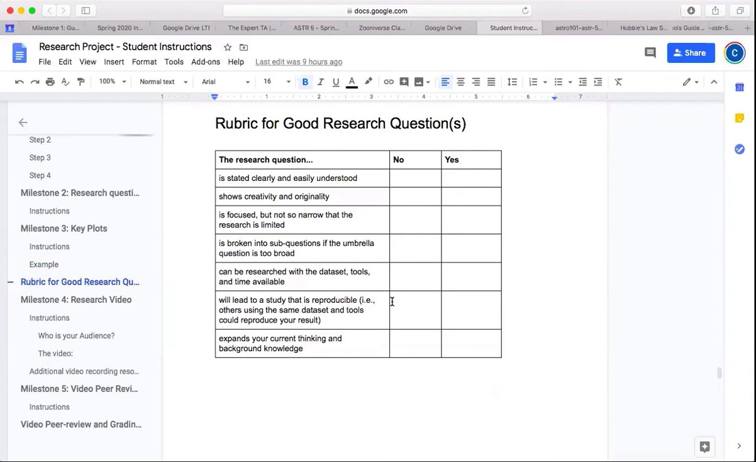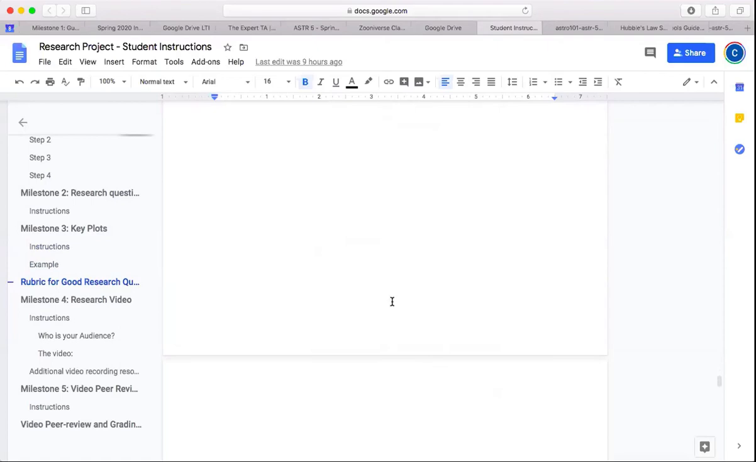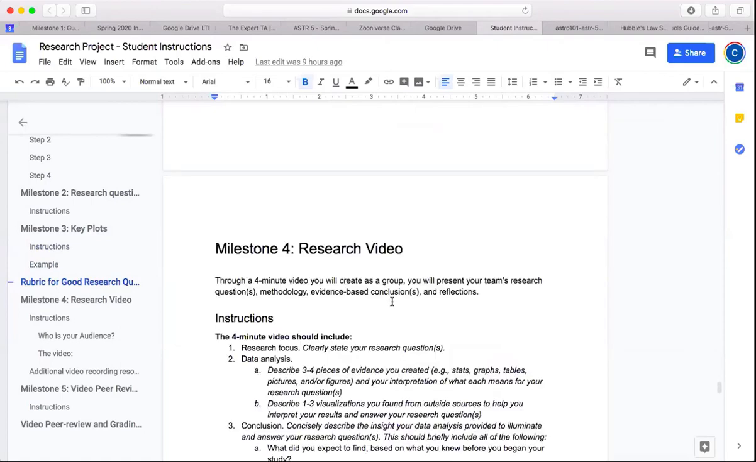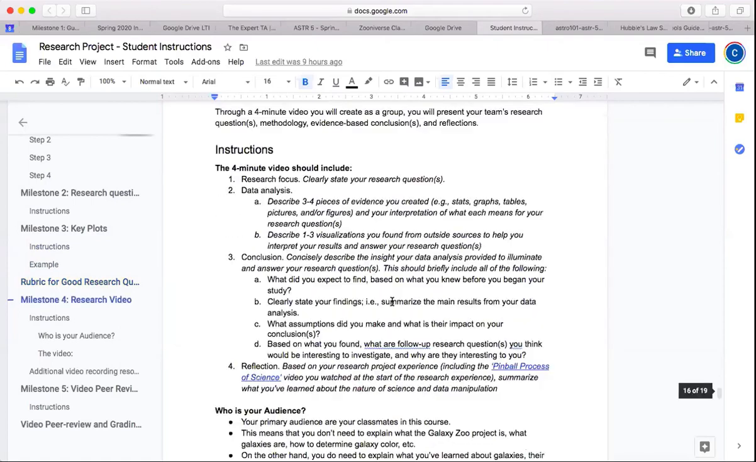Milestone 4 is going to be making your video. The idea of each of these milestones is that once you submit your research question, I can provide some feedback for you. You use that feedback, you go and make your key plots, you share those with me, I provide feedback again, and you use that to then make your video, since many of those key plots will be utilized in your video. And here are some specific things that need to be in that video.